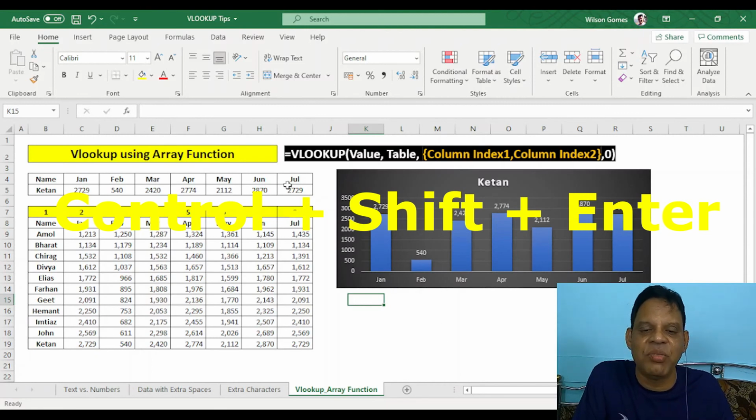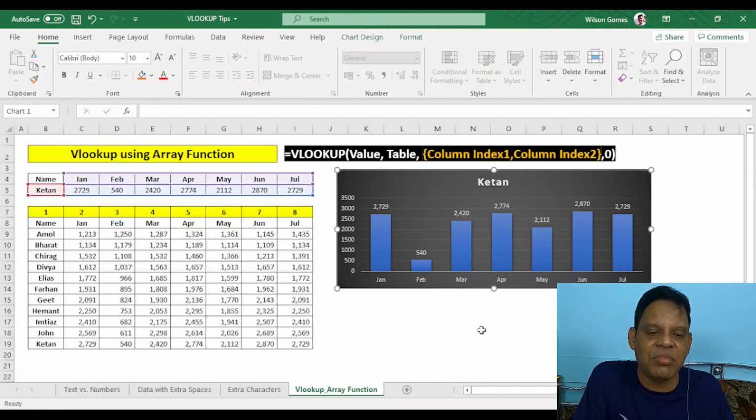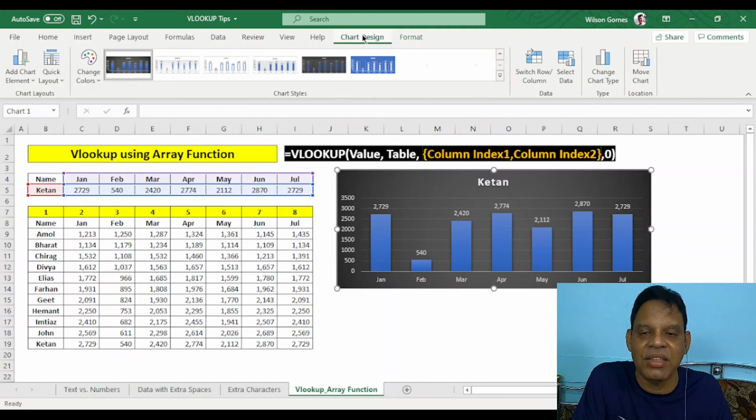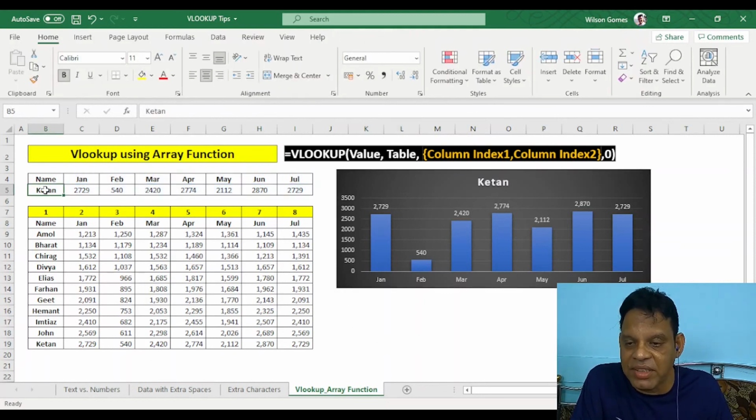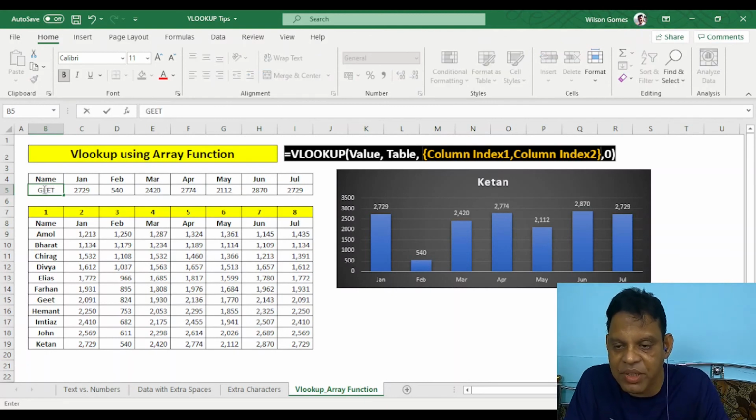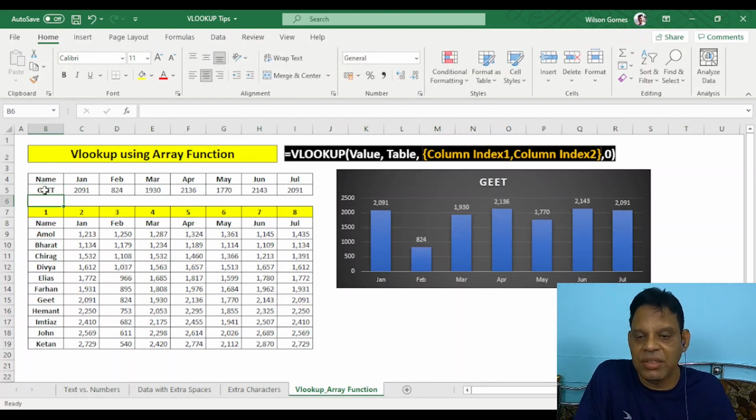I have just put this for representation, a simple table, from which we can find out charts and you can get the design like that. For easy purpose I'll change, instead of Ketan I'll put Geet. What happens, let us see. Here it is. I hope this is very interesting and it will be very useful for us.